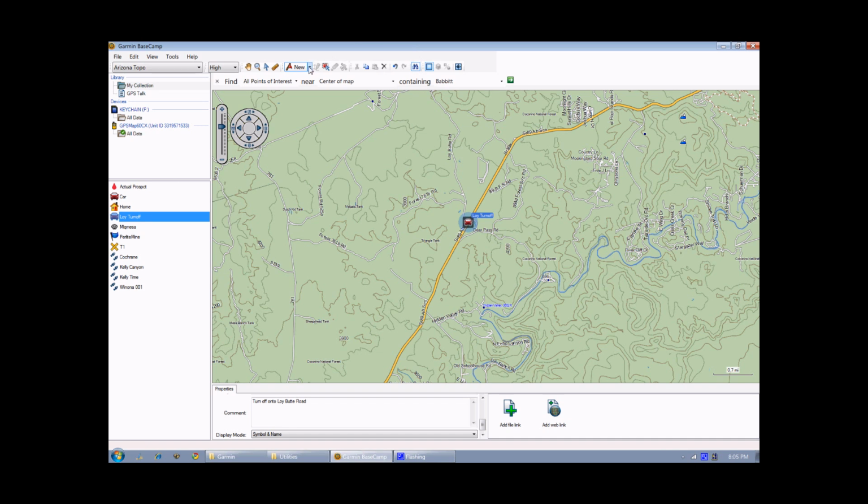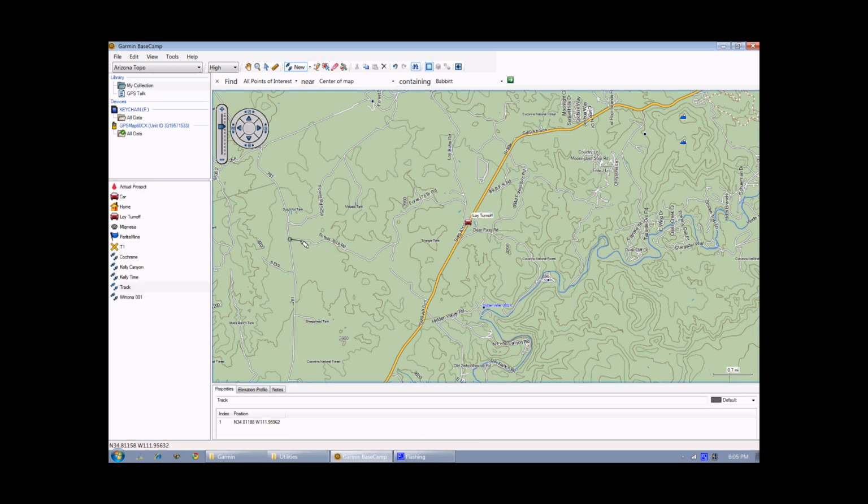You also have the option to create tracks as well. Just choose track and then draw it. Let's go trace along a dirt road here. And just click at every point. And when you're done, right click and you're good to go.